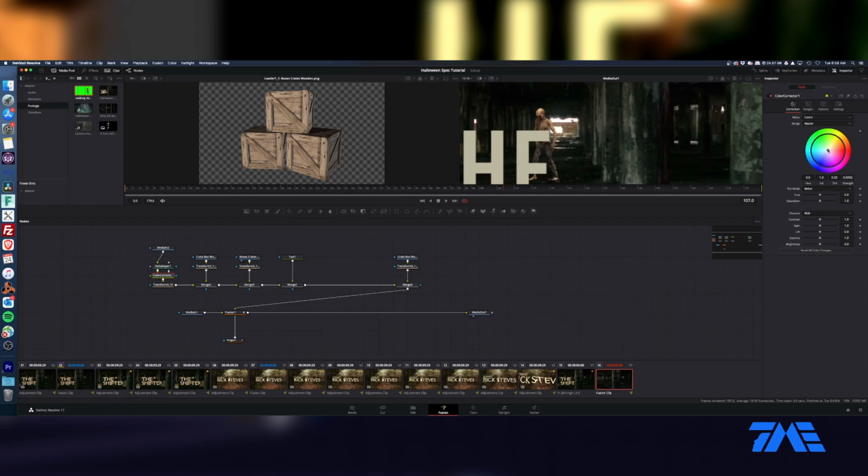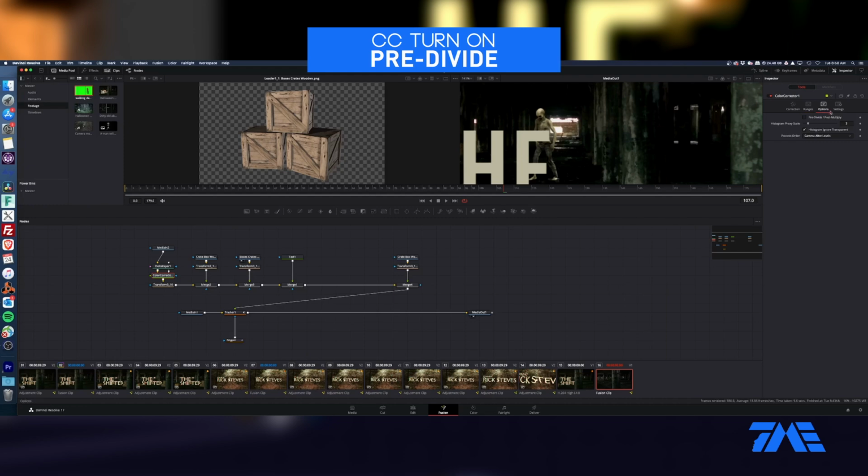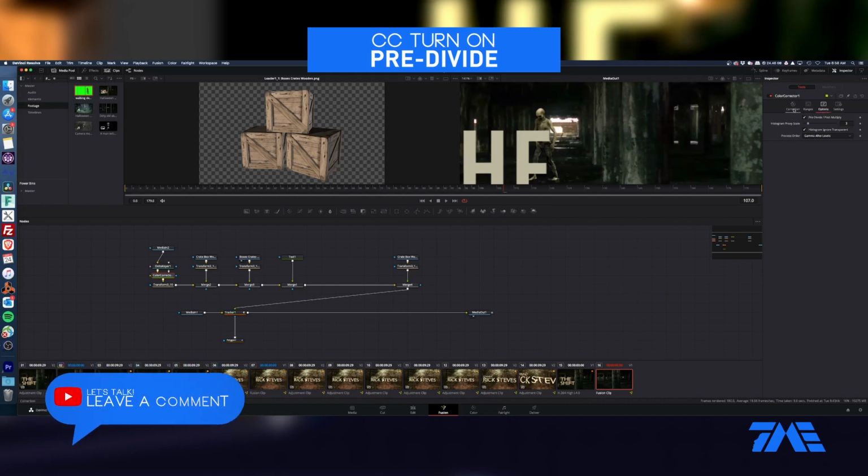So let's go ahead and pop him into the greens. Probably not that much, but we're going to futz this. We're going to bring his saturation down a skosh. There we go. That's blending in nicely. Contrast. So we need to see how it's affecting the whole thing. We're going to go into options and do the pre-divide just so it's no longer affecting everything.